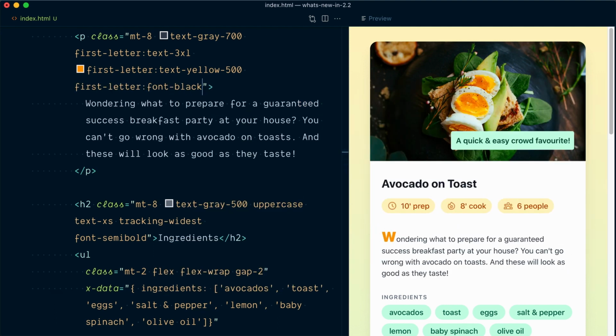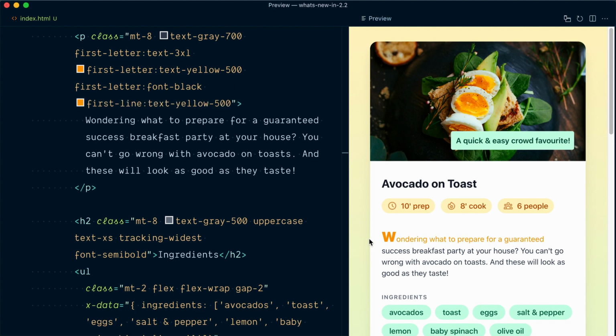And you could also select the entire first line with first line. And let's make this whole line yellow 500. And you can see that it works. Okay, so let me remove this.